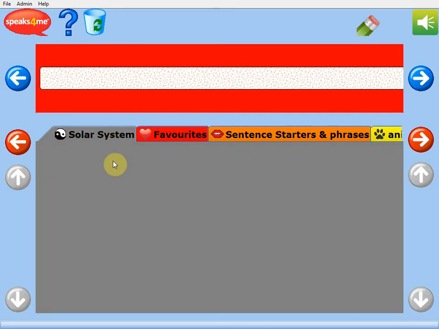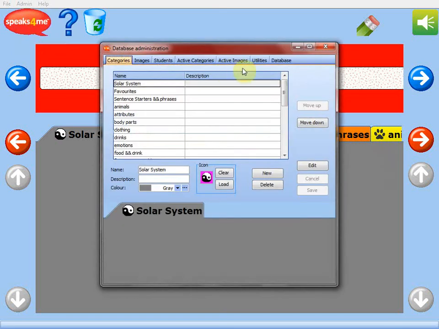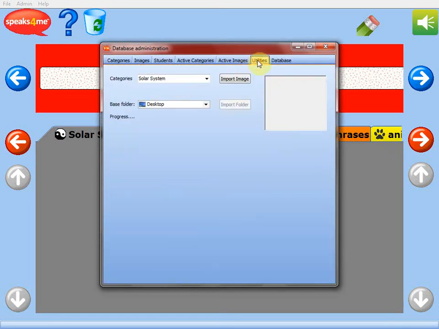Next, let's add an image or some images into our newly created category. So if we now go to admin, database admin, and we go into utilities, we have our solar system category selected, so we can now import an image.